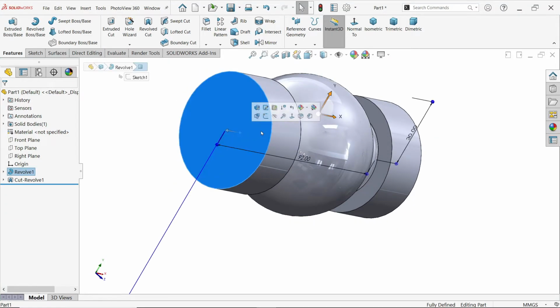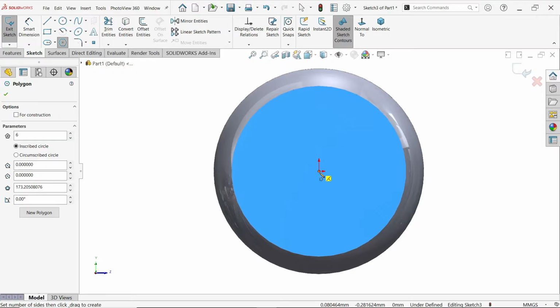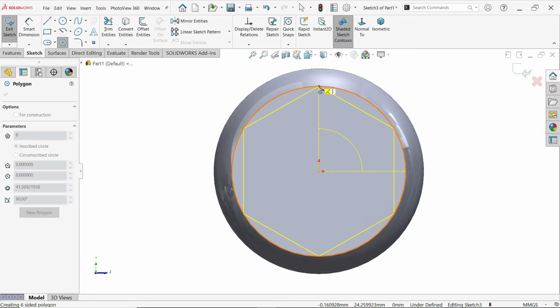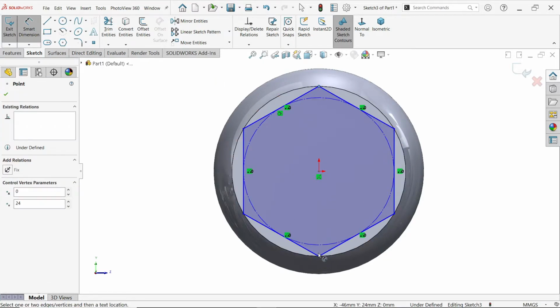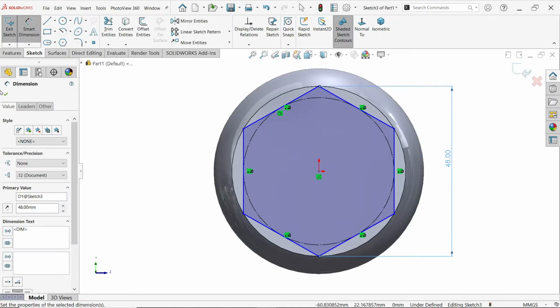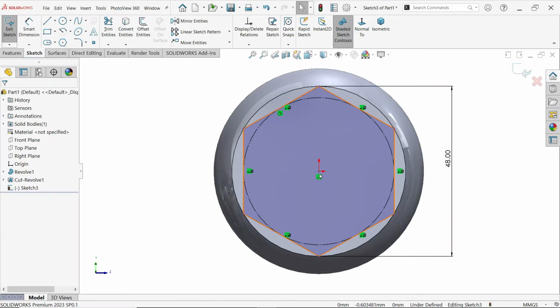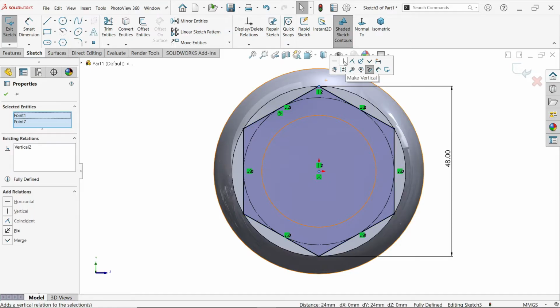Now select this face, sketch. Here we need to cut the hexagon shape. So activate polygon and connect this point, exit. Now okay, let me draw the distance so that it is 48. Okay, still we need to define some more relations. Press and hold the shift key, select these 2 points. Fine.